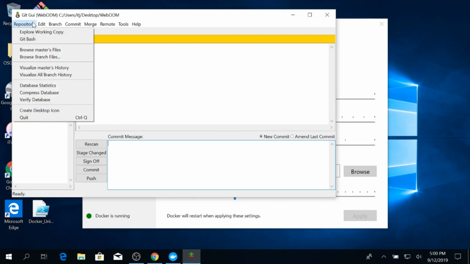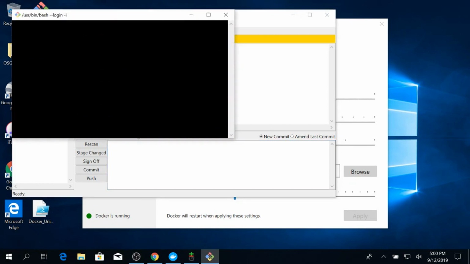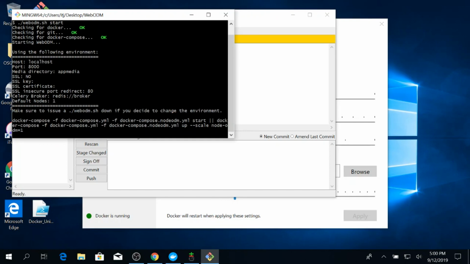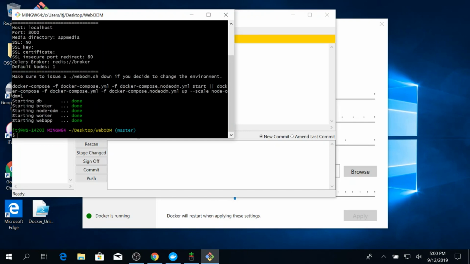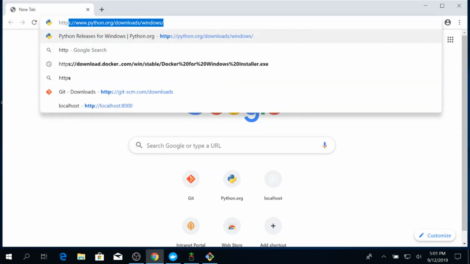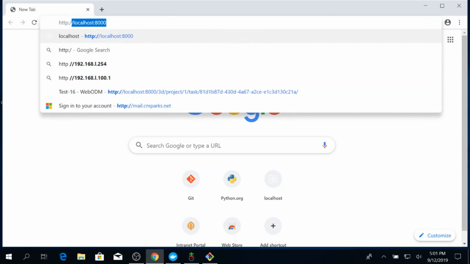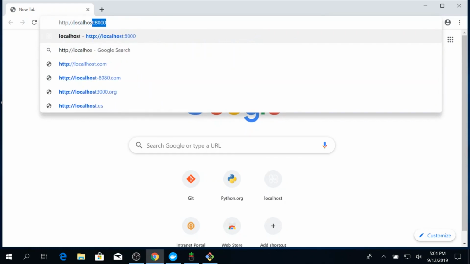From the same menu, click Git Bash and type ./webodm.sh start into the terminal. The setup process may take a while. Once done, go to a web browser and type localhost:8000.